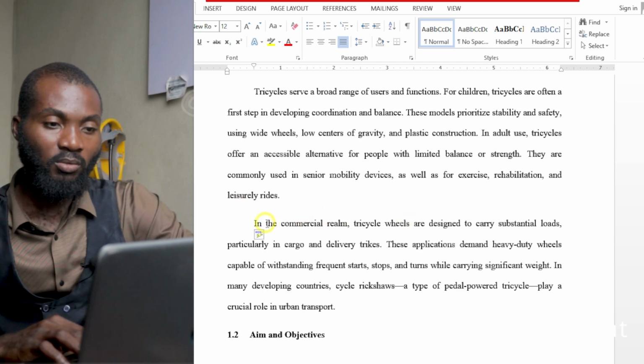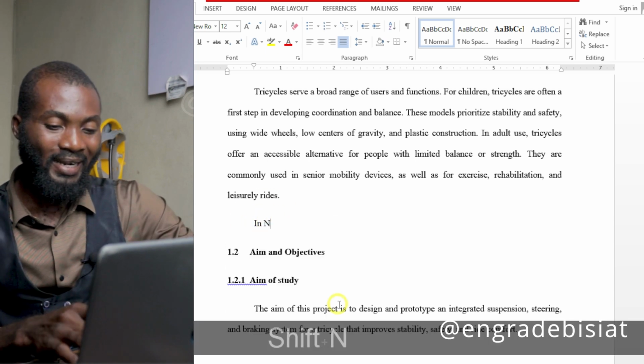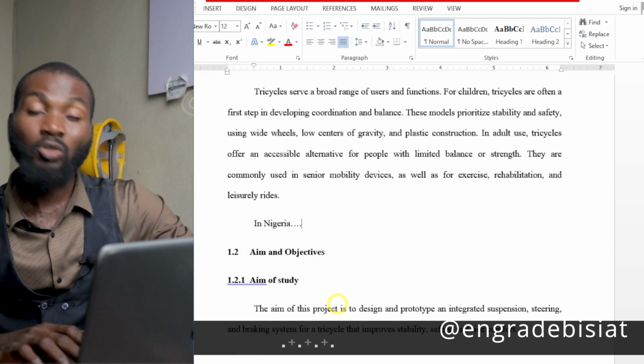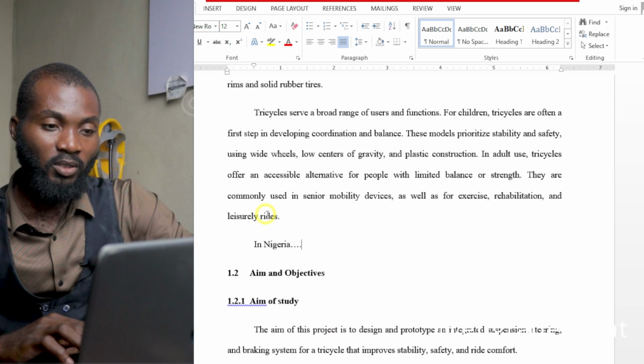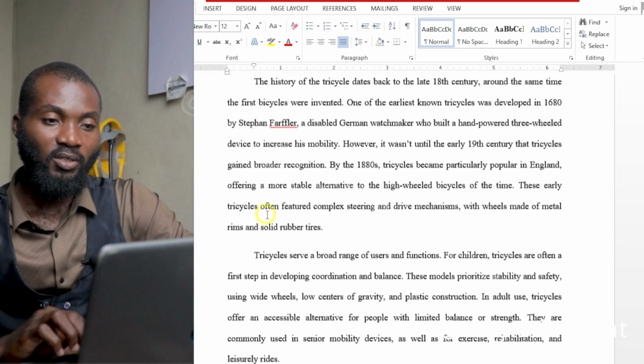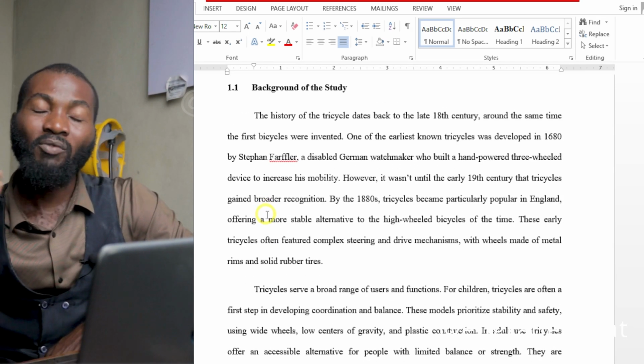What if we did something like this? We remove this and say in Nigeria. So in Nigeria, you want to populate this place. You want to populate it so that it has this block of text. One of the things your supervisor also looks at is the number of lines for the sentences.